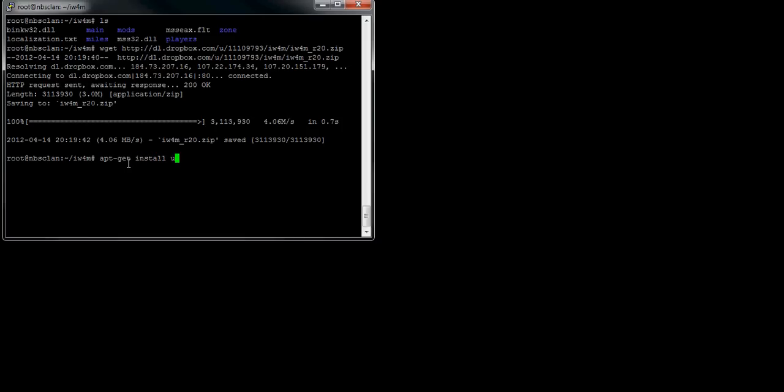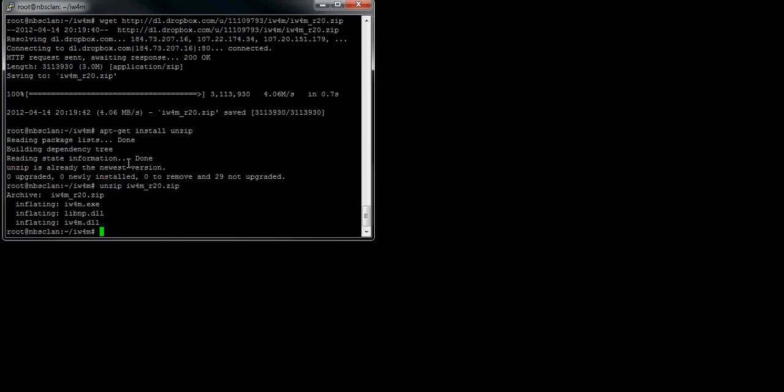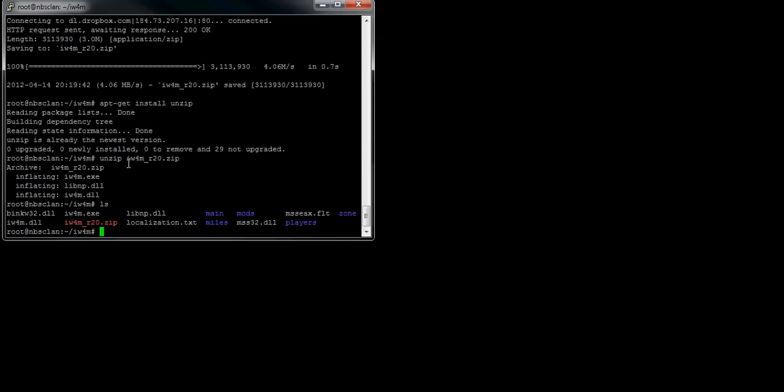apt-get install unzip. And as I already have it, it's not installing, but it should install for you. So once you do that, you're going to want to unzip, it's pretty simple, the file that I just downloaded. And there it is. Now you have your basic files in there. Go ahead and remove the folder, because I don't need it.